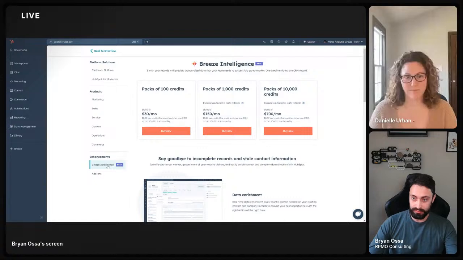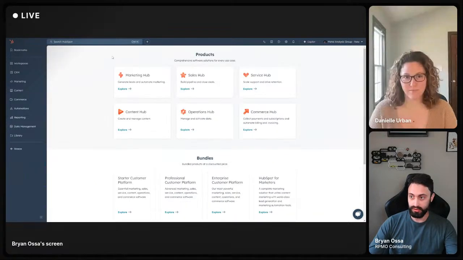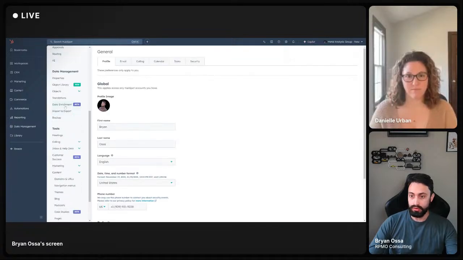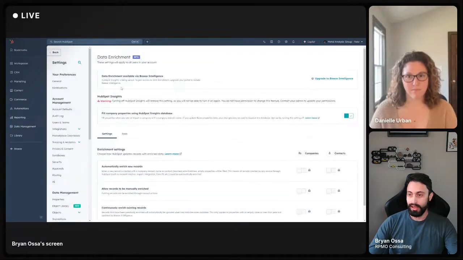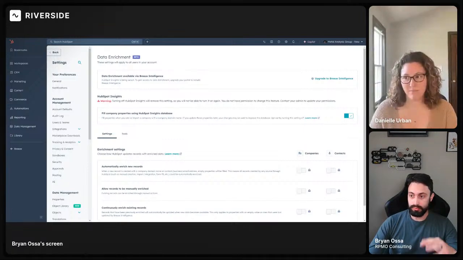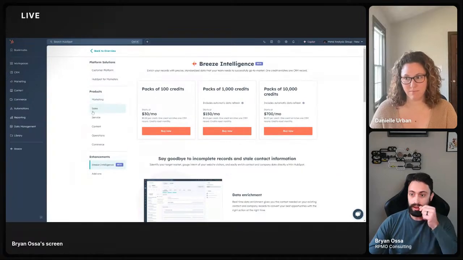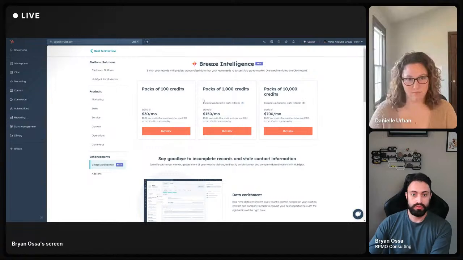The first one is Breeze Intelligence, which you can get to by navigating into your settings menu. Then on the left-hand side, you'll see data enrichment under data management, and you have the option to upgrade to Breeze Intelligence. Once you leverage those credits, you can pretty much enrich. Oh, it's not sharing anymore. Share this tab instead. Once you've chosen to use one of these credit types, you're able to take advantage of everything that was Breeze Intelligence.